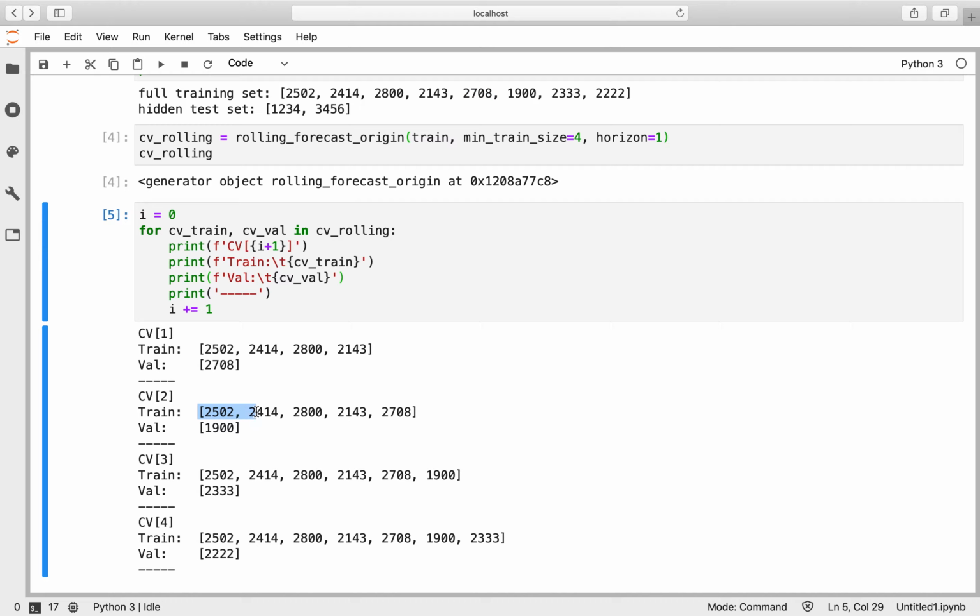Then it moves along and adds an additional point. So it moves that forecast horizon one further point into the future. We take this value and add it onto the end of the time series to get our new training set, and then we predict one data point into the future. So we've now got 5 in our training set, and we're predicting the next value, which is 1900.